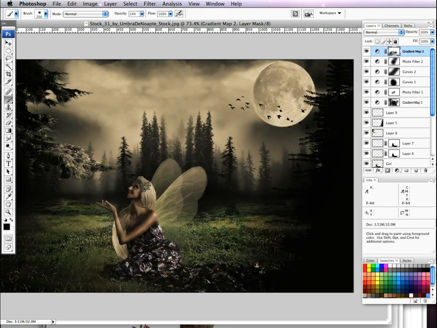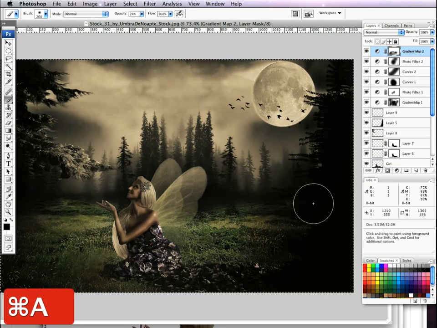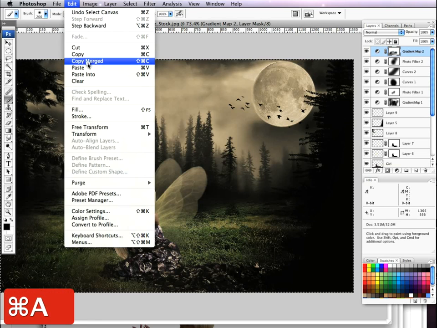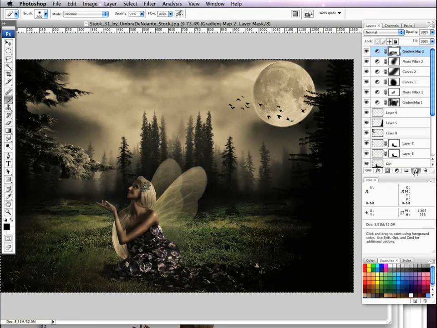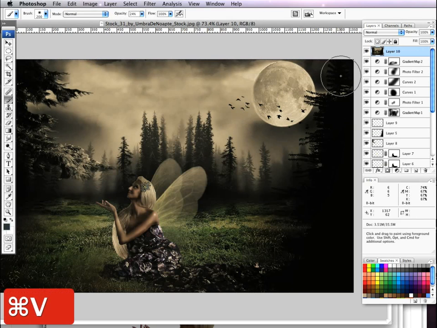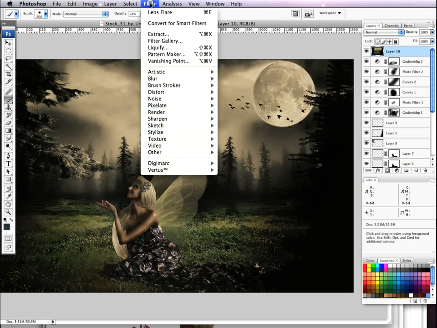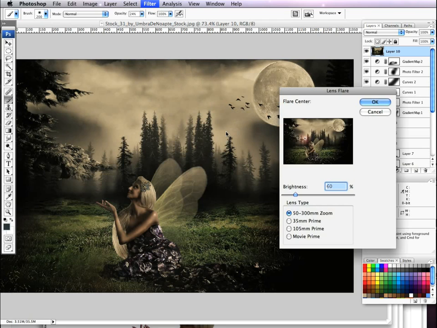So what we're going to do now is press Command A, go to Edit, Copy Merged, create a new layer, and paste that so everything we've done up to now is on this one layer at the top, and we're going to add our lens flare. So we're going to go to Filter, Render, Lens Flare. We're going to move it into place, so I'm just going to grab the cross and move it so it's just on this tip here and hopefully in line with her eyes. So her eyes are looking just off the tip of that.